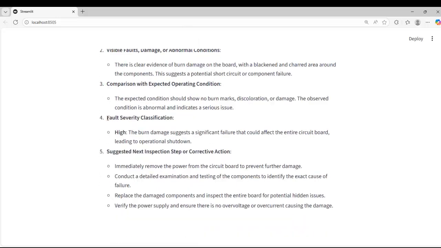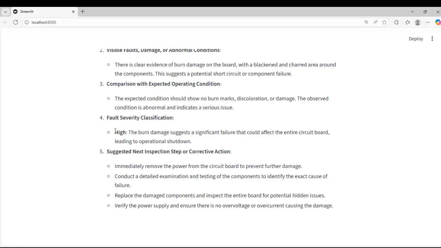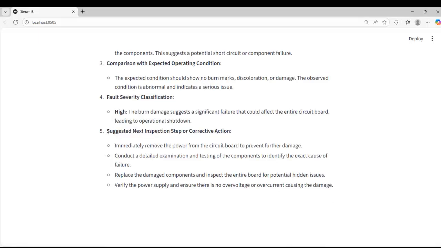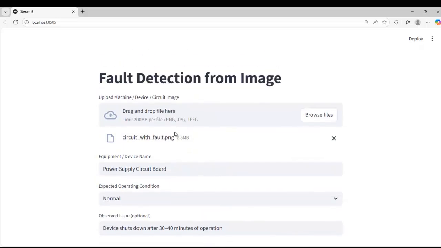You can see the fault severity classification is high, because of the circuit we have used. And you can see the suggested next inspection step or corrective action here. So now we can say our application is working fine for fault detection from image. Let's move on and discuss our next case study.